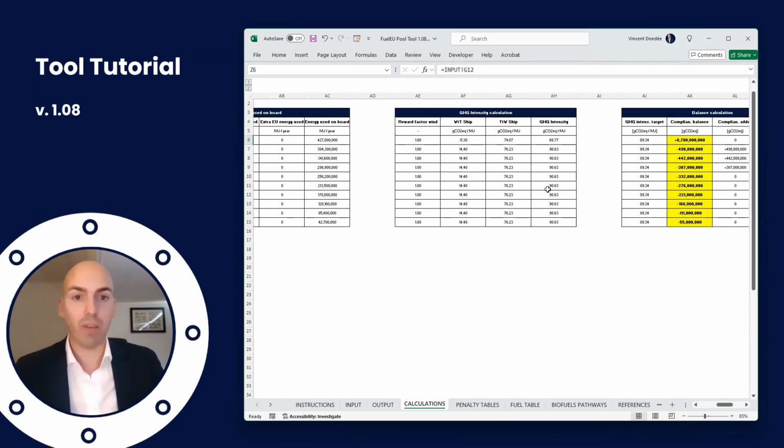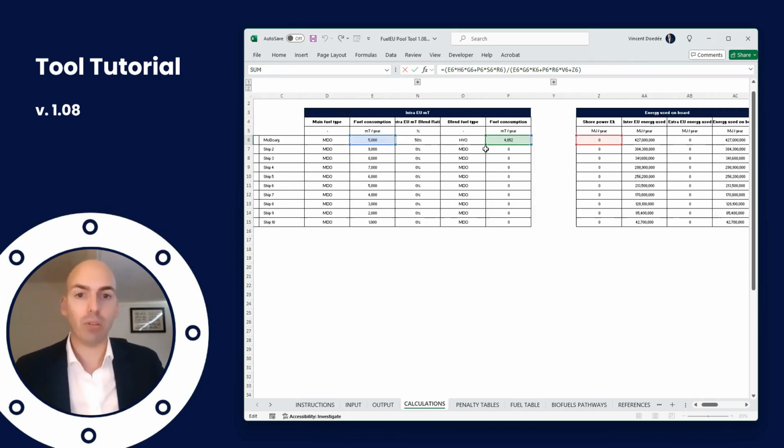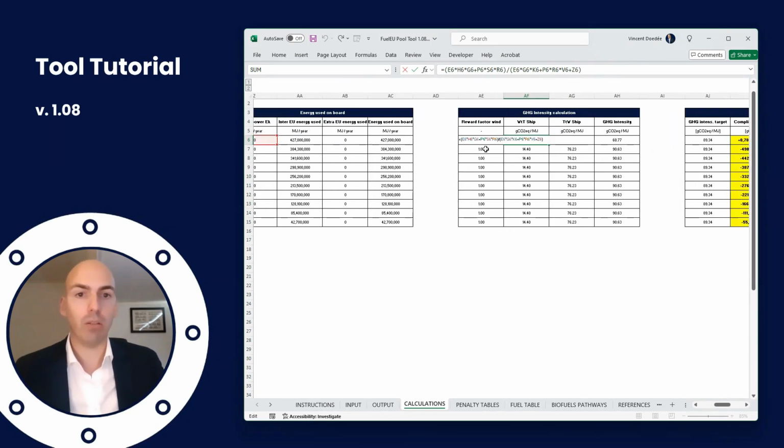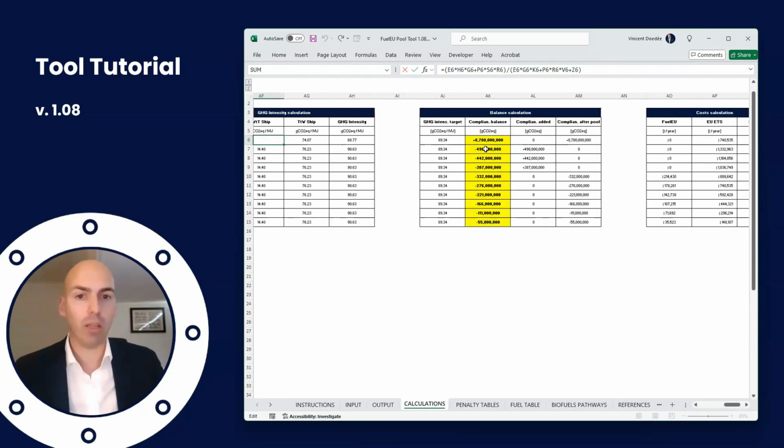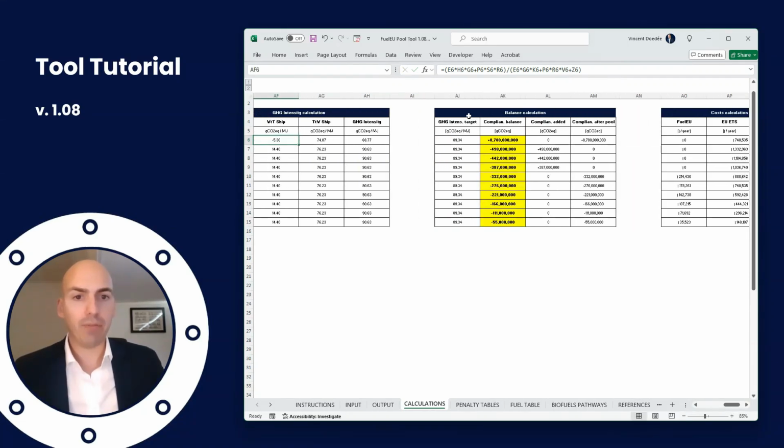That's still something we're developing. Then we have the greenhouse gas intensity calculations: well to tank, tank to wake, and the totals. So you see that it's simply an addition according to the regulations, and those calculations are referred to here. I'll expand that shortly. Finally, we have the balance calculations.